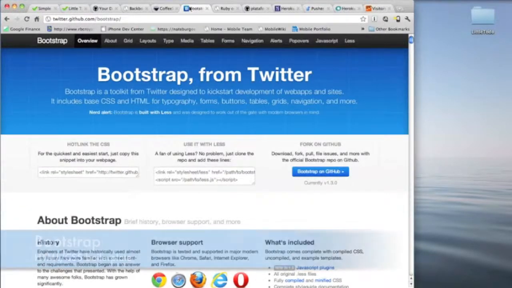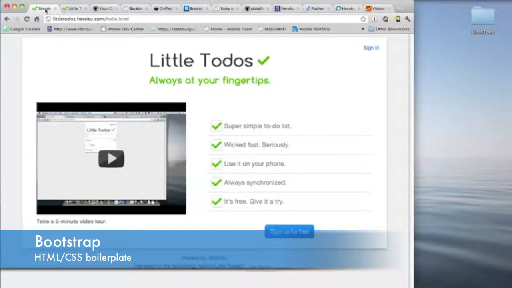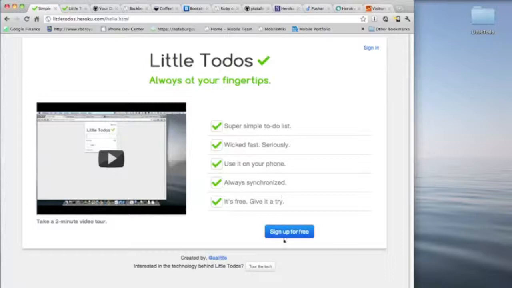Next up, I used Bootstrap from Twitter, which is a great HTML, CSS boilerplate that just gets you started with nice looking buttons, beautiful looking form fields, that sort of thing, without having to style that all yourself. This I really used a lot on the home screen of Little Todos, or sorry, the product review screen, where you see things like this styled button that I didn't have to do myself.